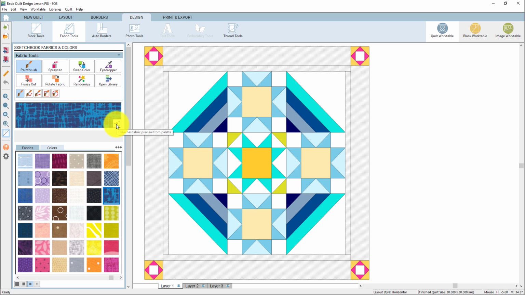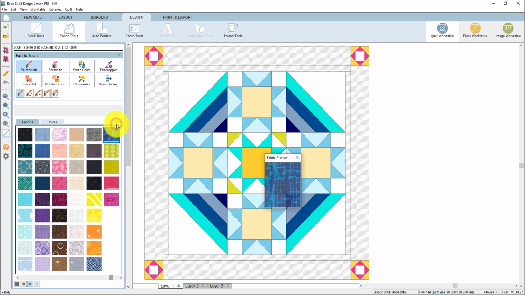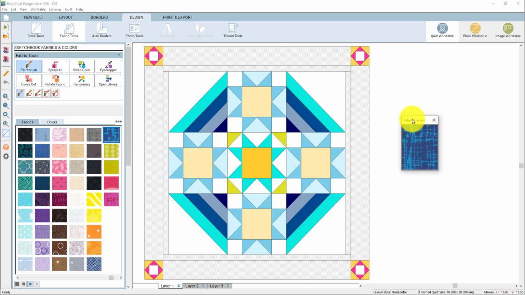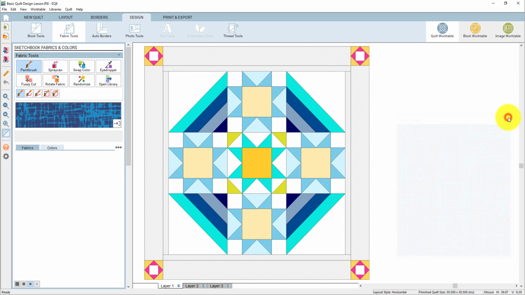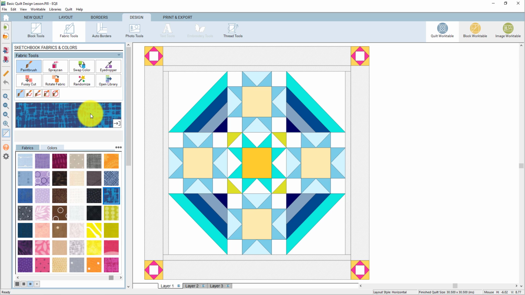If you click this Detach button right here, you'll get a separate little window to preview the fabric, and you can see a larger swatch of the selected fabric. If you'd like the fabric preview back in the palette, you can just click the X to close it, and it'll pop back over here.